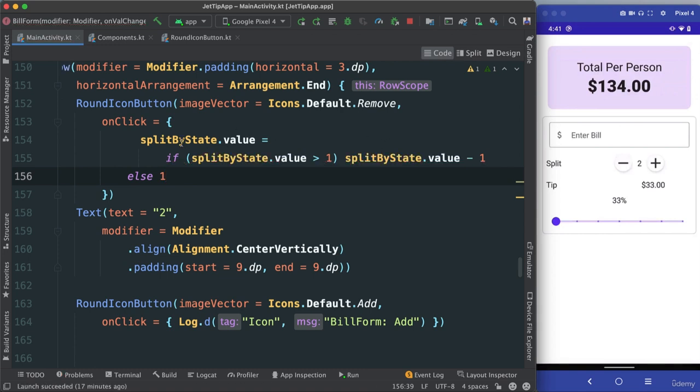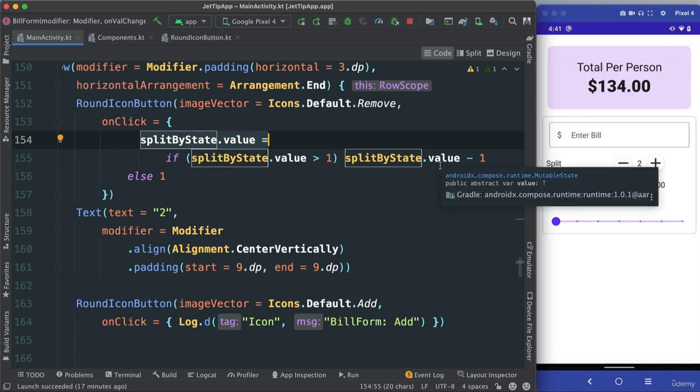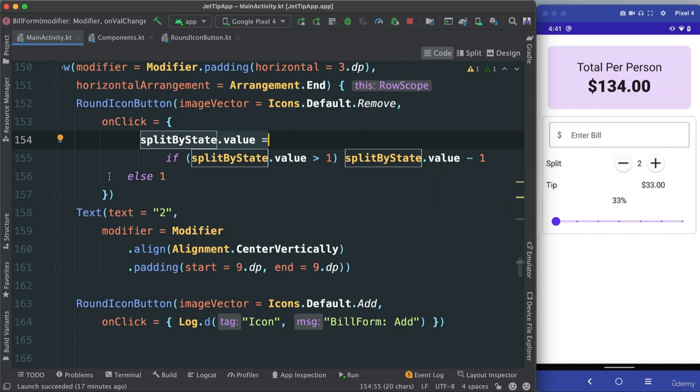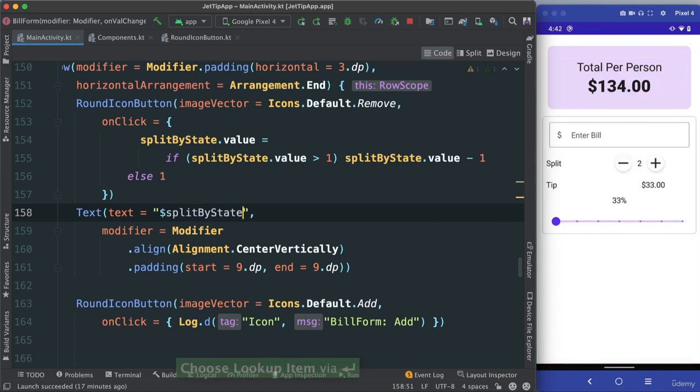So we're saying here the value of our split by state is going to be equal depending on whether the value, current value, is greater than 1. If it is greater than 1, then yes, we're going to subtract minus 1 because that means we haven't hit 0 yet. Else, if it is indeed less than 1, right, then we're just going to say this is going to be 1. That's what we're going to pass inside here because this is just a dummy data we added here. So I'm going to say split by that value as such.